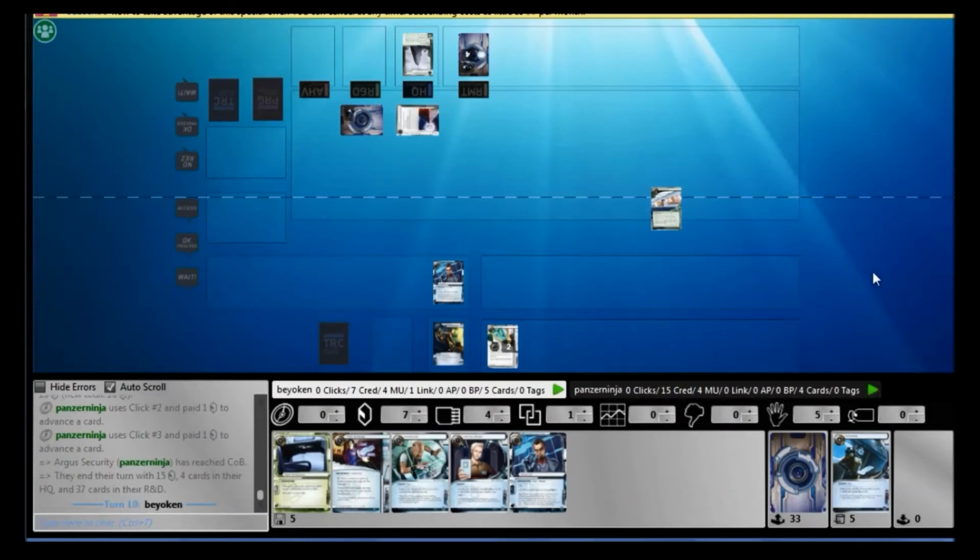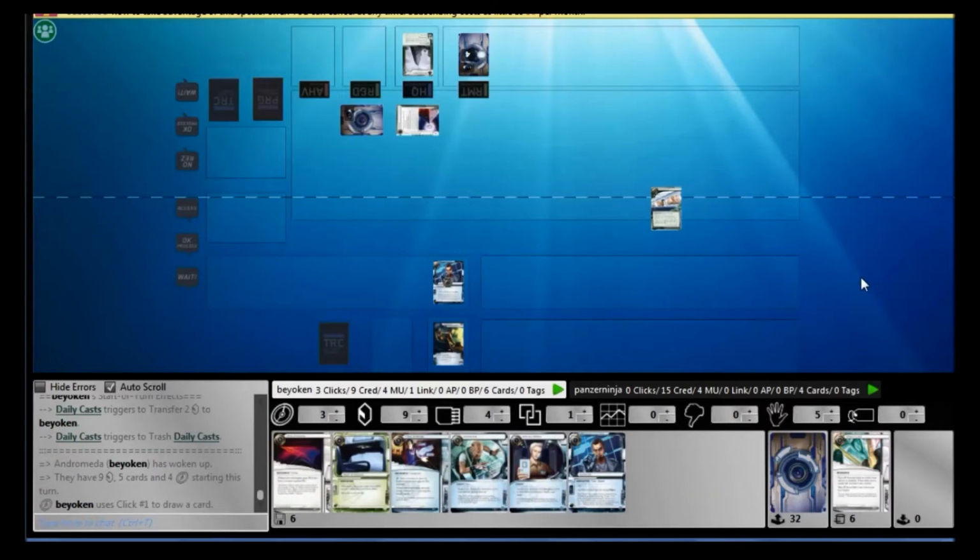I trash Jackson Howard because I don't want him to power draw into his flatline components. In the meantime, he continues advancing that card to 4 agenda points. So now there's basically only two things it can be at this point. It's either an elaborate trap or it's a government takeover.